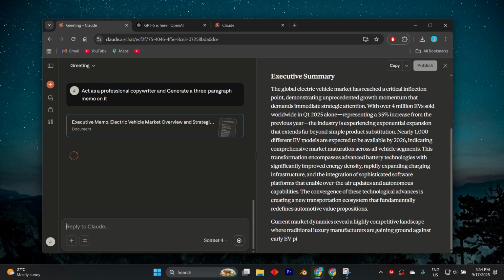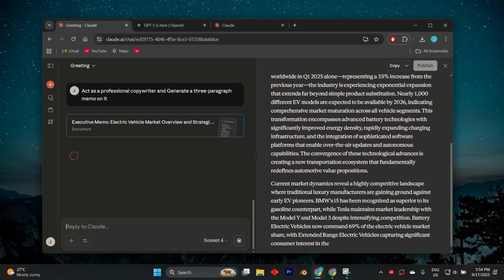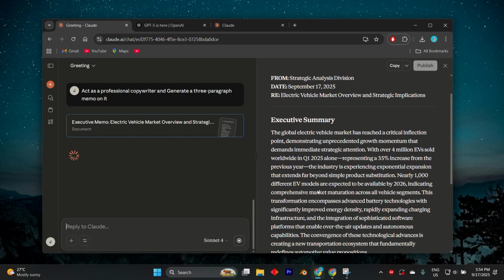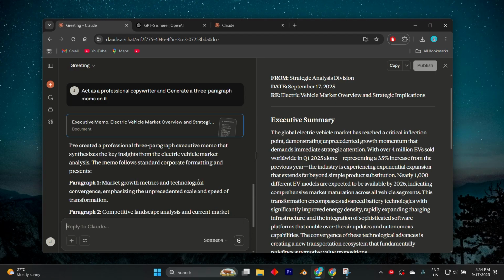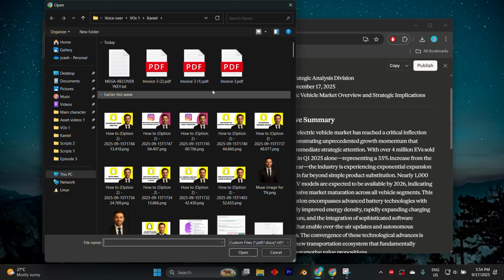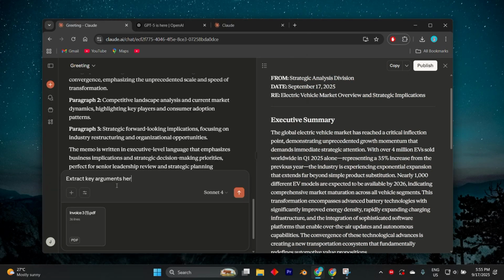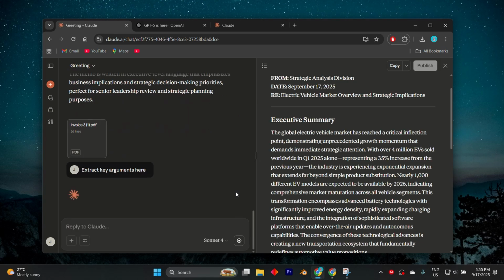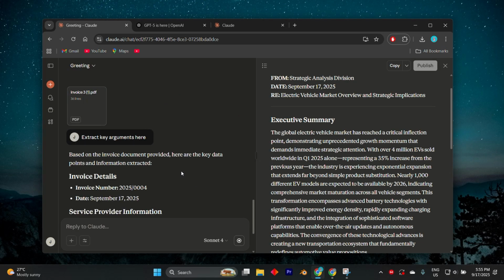We also have summarization and analysis. With its large context window, Claude can process and summarize large volumes of text, including entire books, research papers, or even legal documents. You can upload files like PDFs, like this, or even docs files, and ask it to extract key arguments, summarize data, or even create a table of contents.